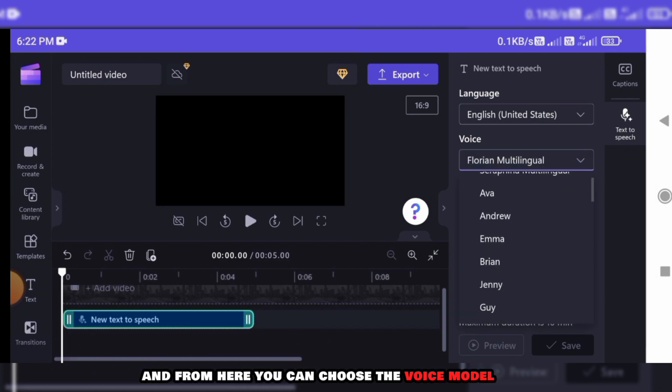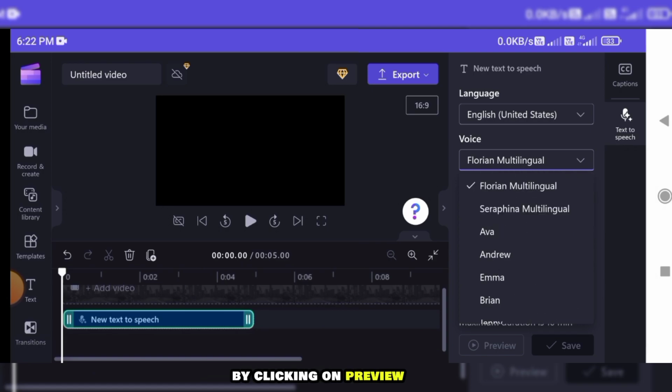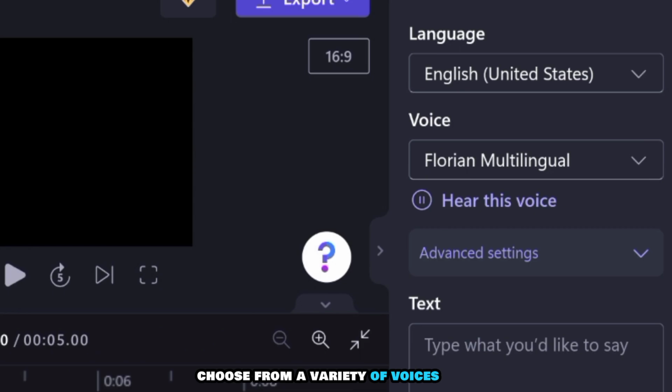And from here you can choose the voice model. As you can see, there are various voice models and you can hear them first by clicking on Preview. Choose from a variety of voices to help you create a story worth sharing.